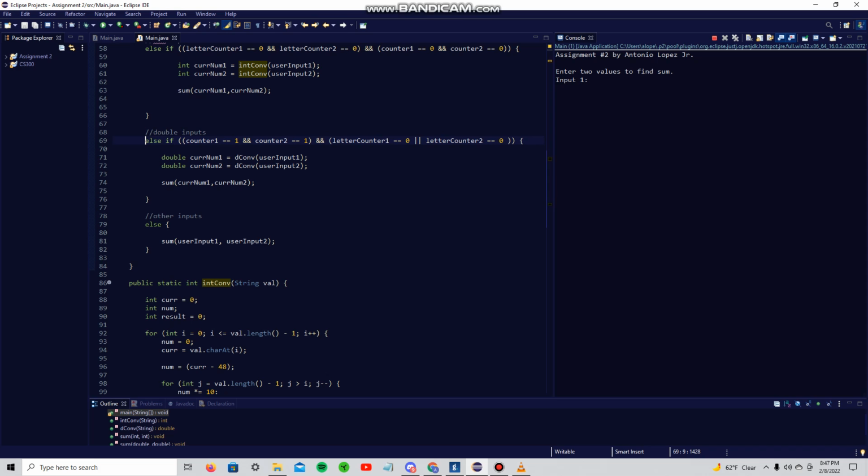And so it's saying if both the counters are equal to 1, and if any of the letter counters are equal to 0, then we can create two new variables of double data types named current num1 and current num2, and that's going to be set equal to the string to double conversion, which is this method here. And then we do the same thing, we call the sum to add up both of these doubles. And so what the if statement is saying here is if the string contains one period and has no letters, then we know it's a double.